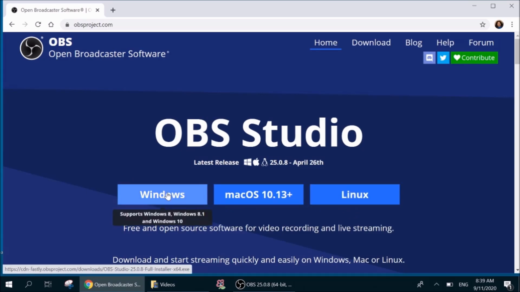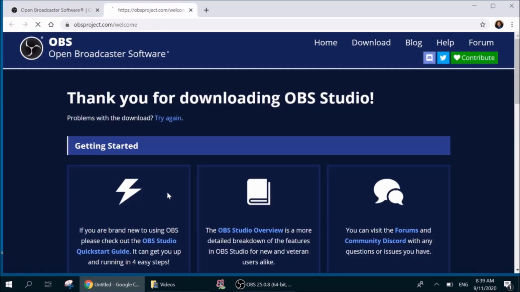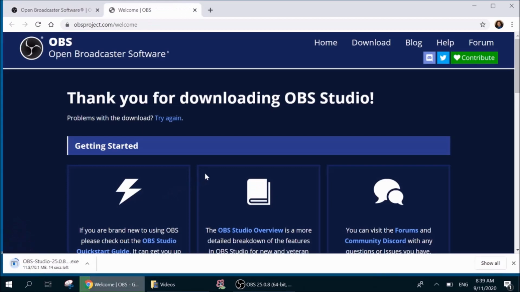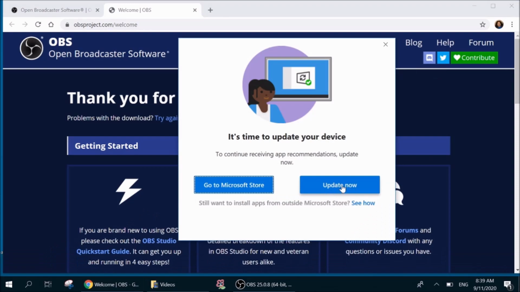Since I have a Windows computer, I will click on it. It will take a minute or two depending on your internet speed. So now click on this. Since I already have it, it says update now, so I'm not gonna update, but in your case it's gonna say install. You are going to install it.